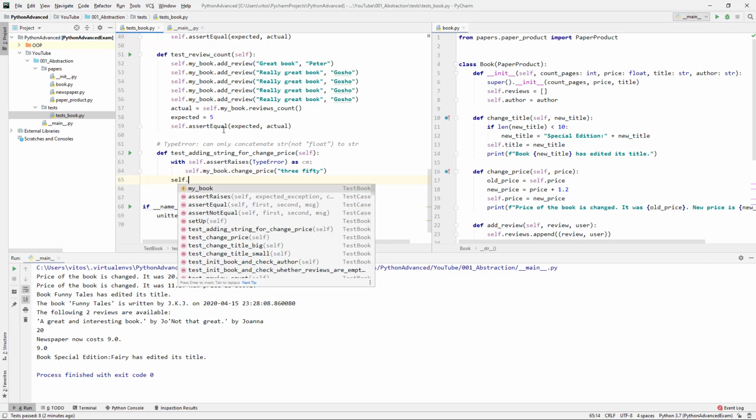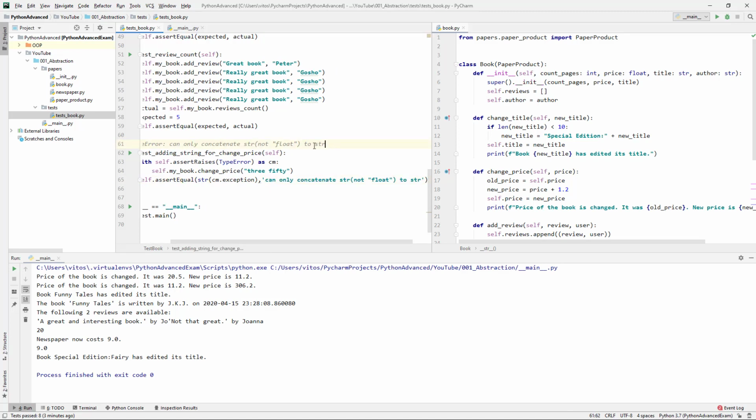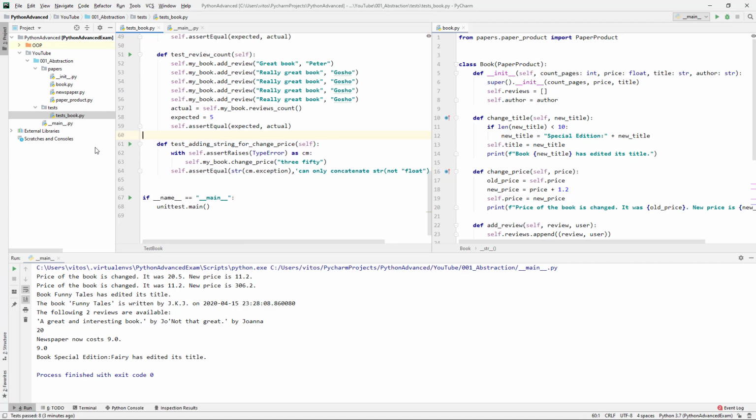And here we say self.assertEqual, string content management exception. And here we should say this one: can only concatenate string to string. Okay, I'll remove this one. Control Shift F10.